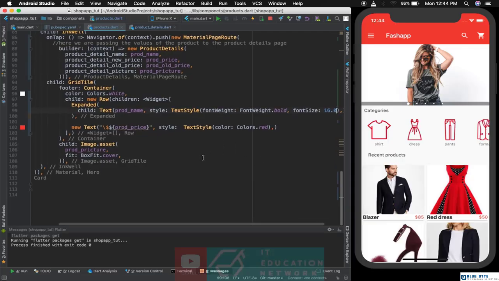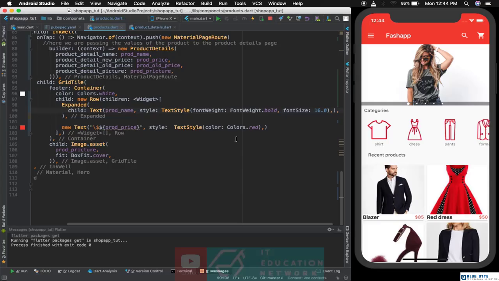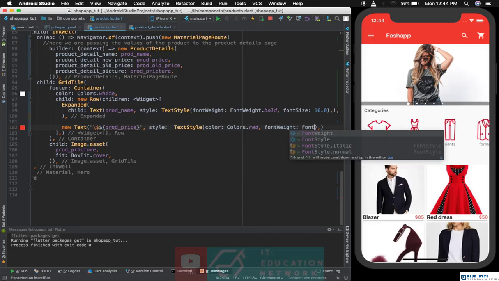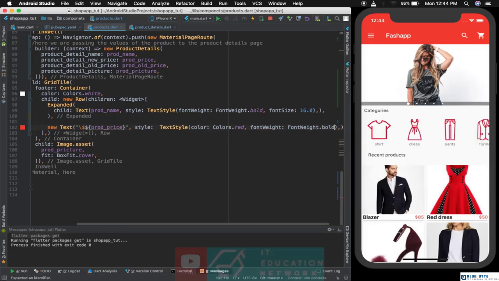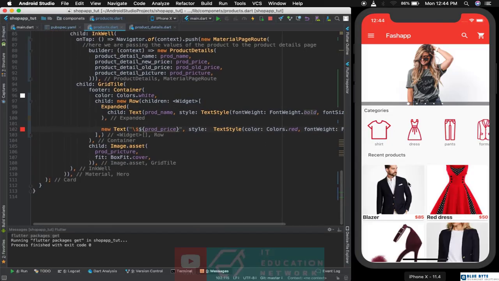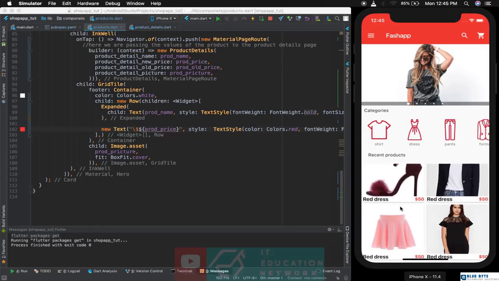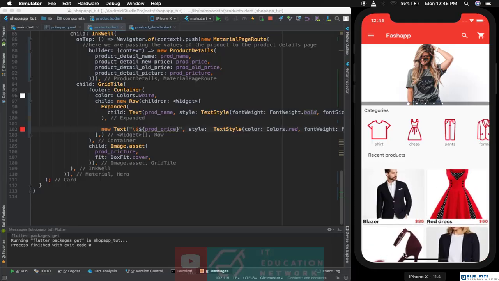And for the price, I want to give it a font bold as well. So font weight is going to be font dot bold. Okay, so we did have our UI modification here, and I really guess it's looking better now.